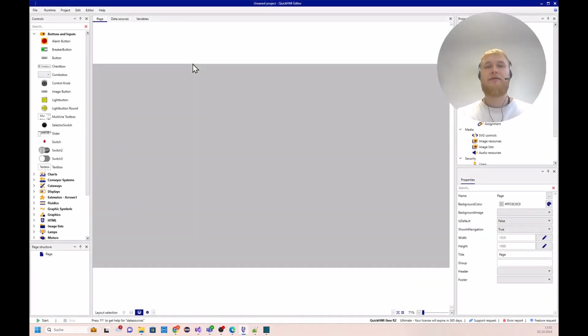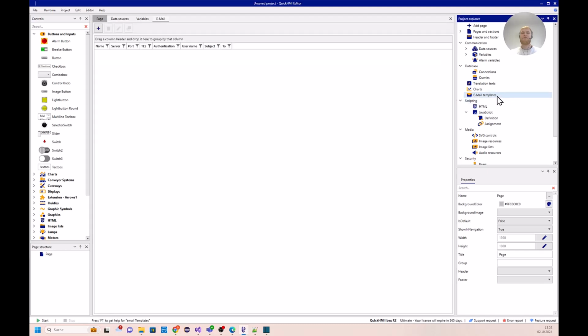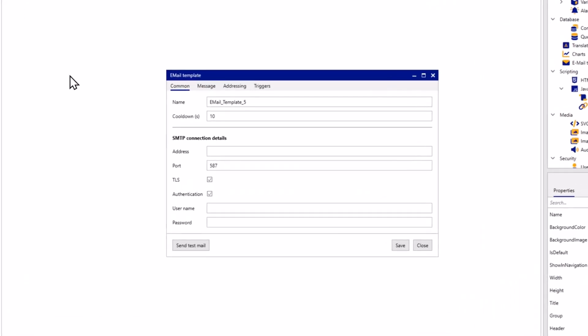How to add and use email templates. Navigate in the Project Explorer to the point Email Templates. Hit the plus button. Now you can give your template a name.